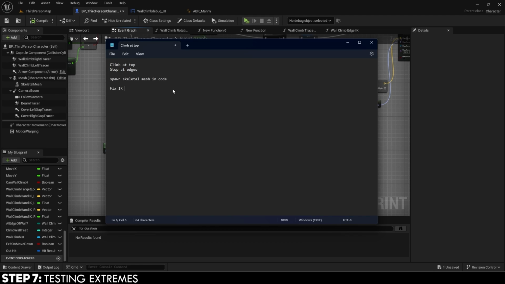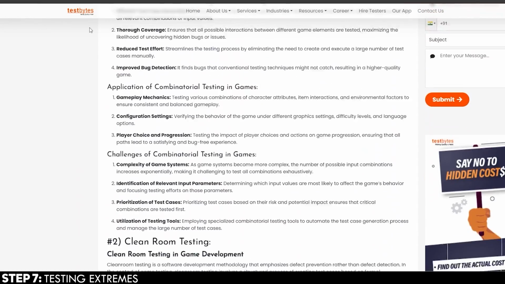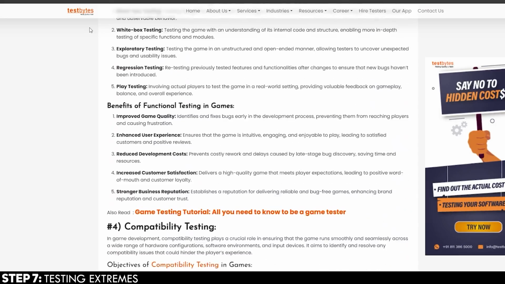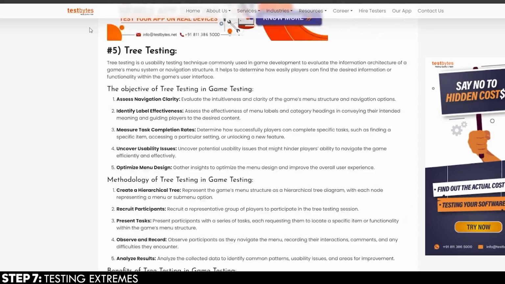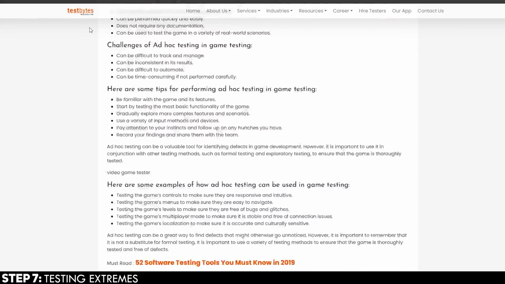Again, once I find bugs, I note them down so I can check it off once I fix it, or if I want to come back to it later instead. There are different types of testing for industry standard game testing, such as the ones shown in this article. I will link this in the description as well.